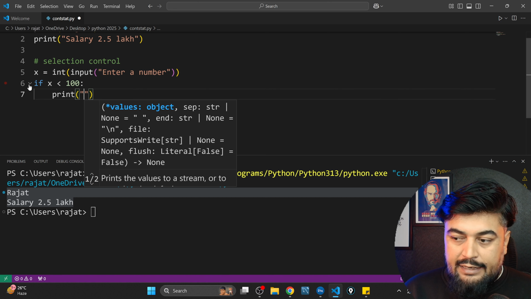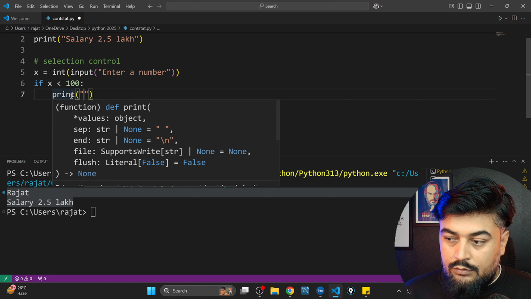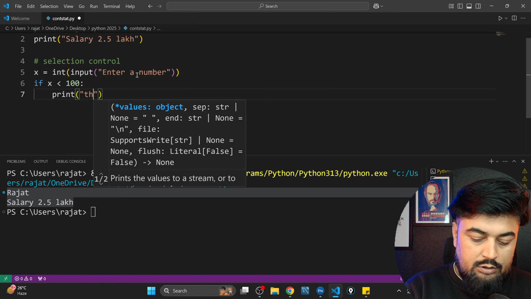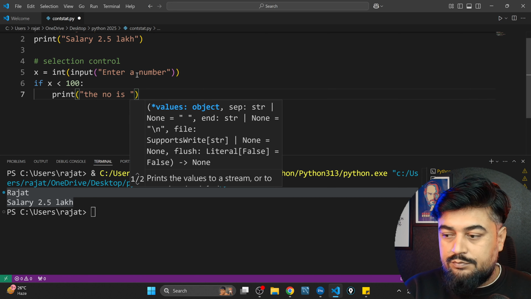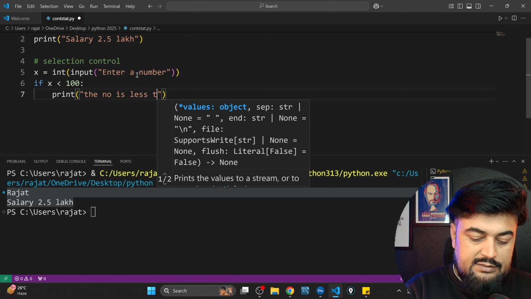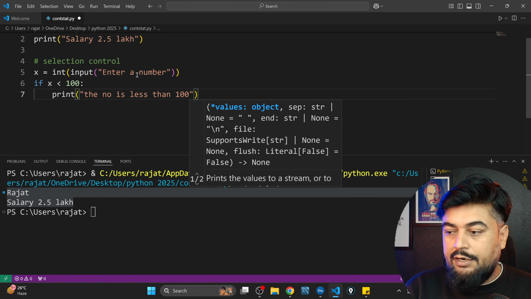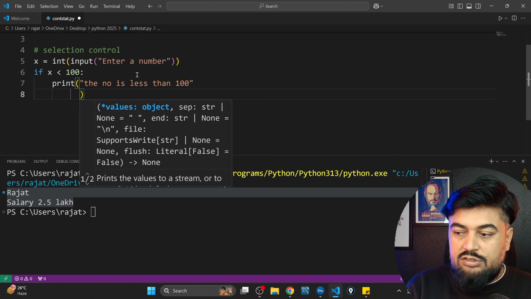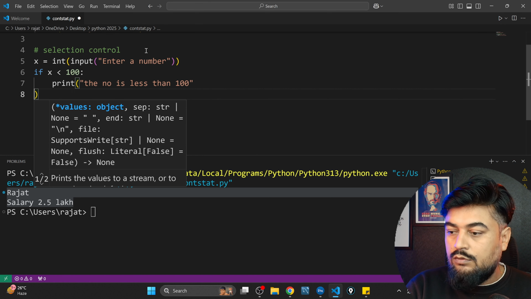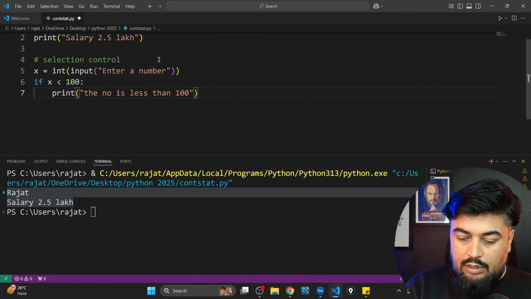Basically line number 6 is my condition, line number 7 is my statement. So my statement is the number is less than 100. Now this is the if condition, guys. I have to give enter.